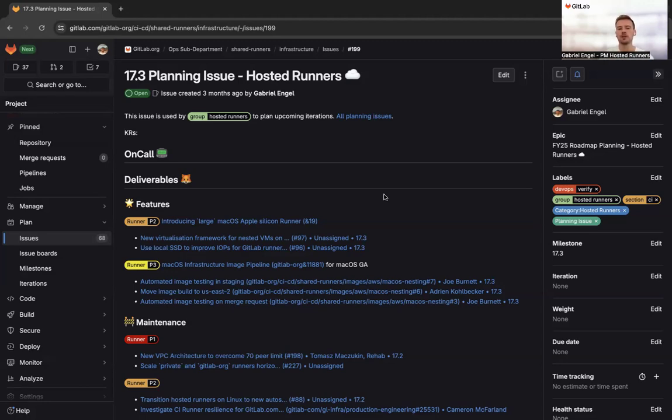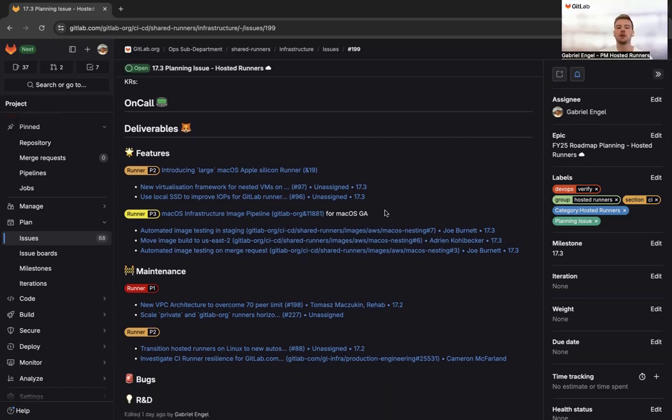We have been trying to push these out in the last iteration as well, but we were working on some performance improvements, so we're confident in giving them out to you. You're seeing significant performance improvements compared to the medium runners. And next up, we are working on a macOS infrastructure image pipeline.